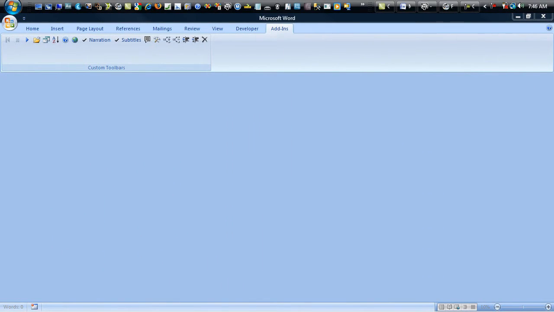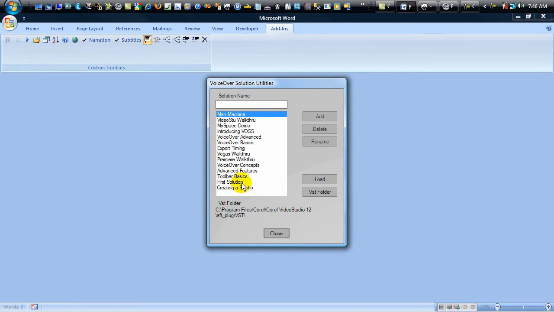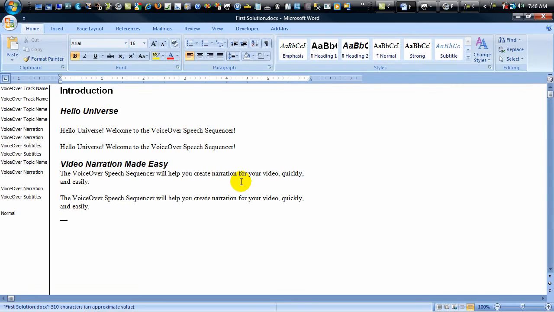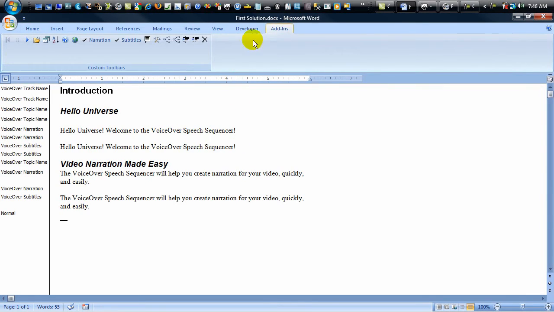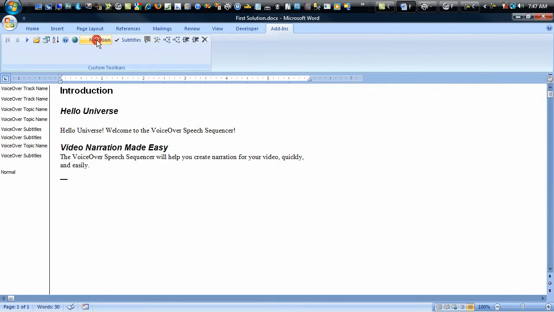Sometimes you want to print or publish the VoiceOver document that you have created for distribution. Here are a few easy steps to demonstrate the process. First, open the document that you want to print. Next, hide the sections that you don't want to print. Usually you will want to see the subtitles, but want to hide the narration sections.